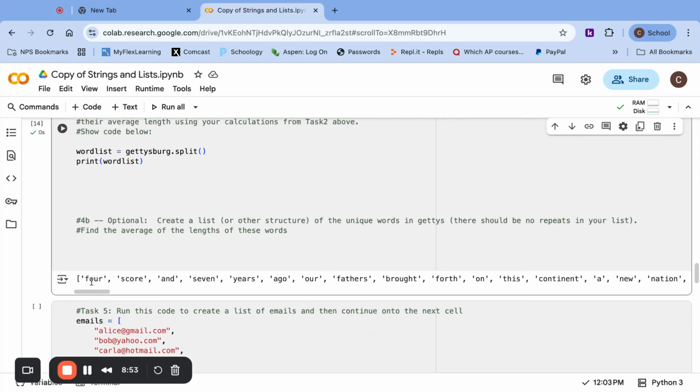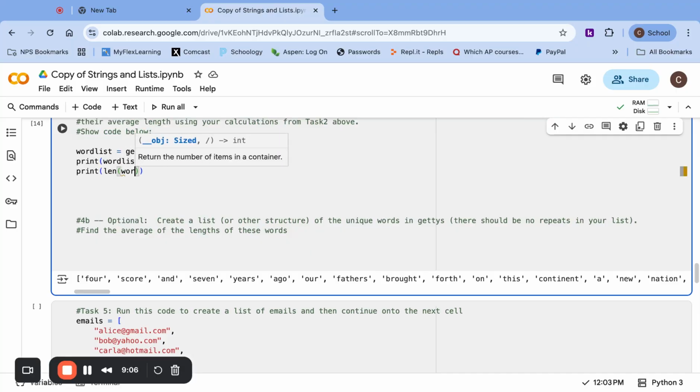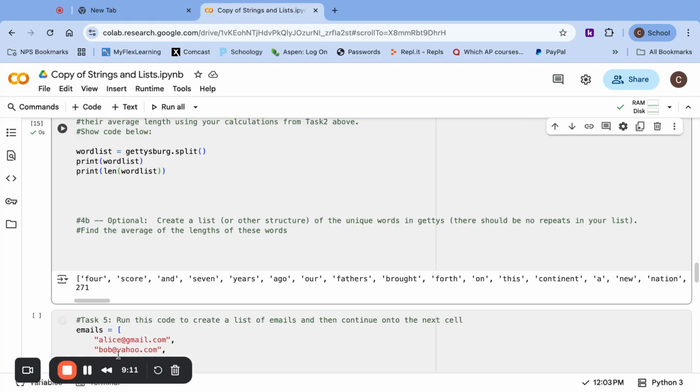Okay, and what you can see is that every time it encountered a space, it made a new element in this list here. And so now if we want to say, well, how many words are in there, we could just say print length word list, and it tells us there's 271.